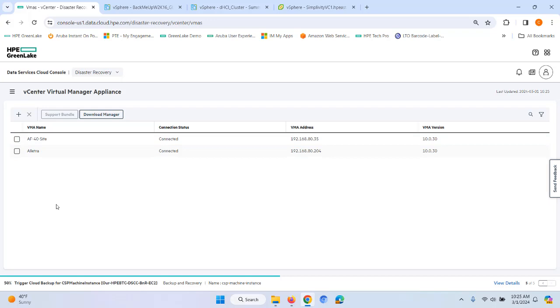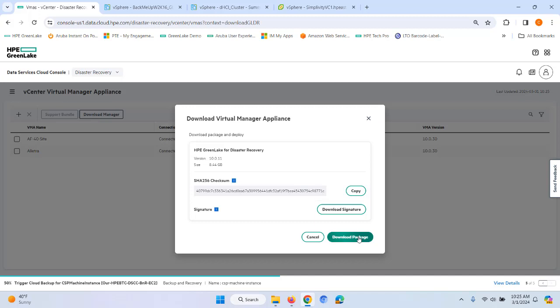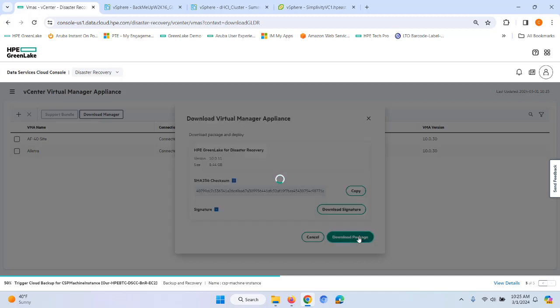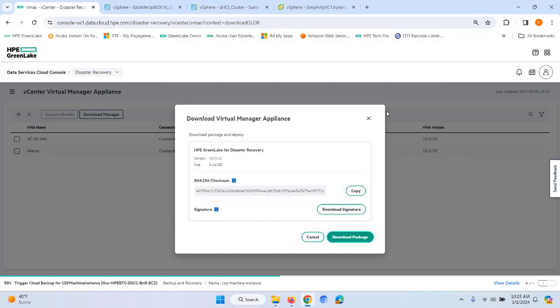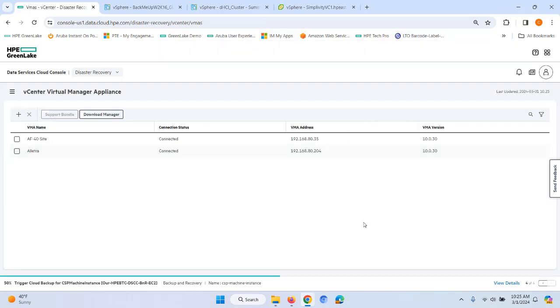So the process that you'd go through to deploy one of these VMAs is you select Download Manager, and you click Download Package. And the package will come down as a zip, and you'll need to decompress that zip within your environment. Now for speed, I've already downloaded this and I've unzipped it. It will be an OVF, right? And you'll need to deploy that OVF within your environment.